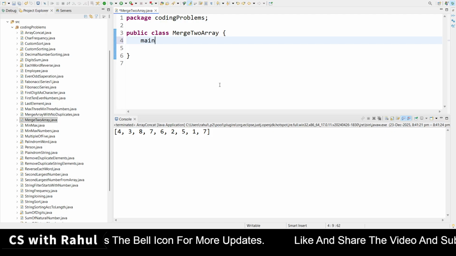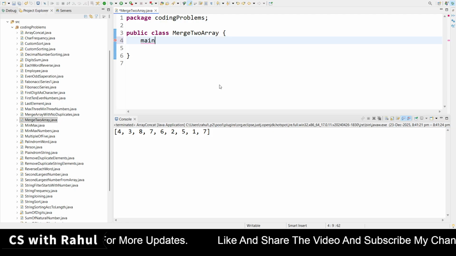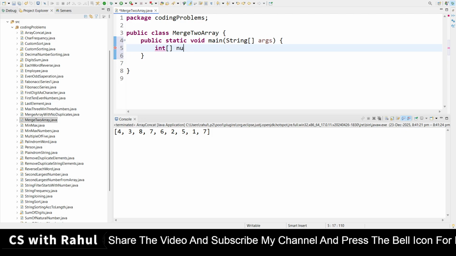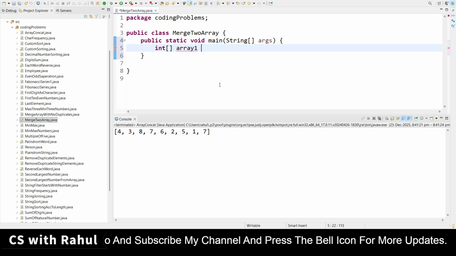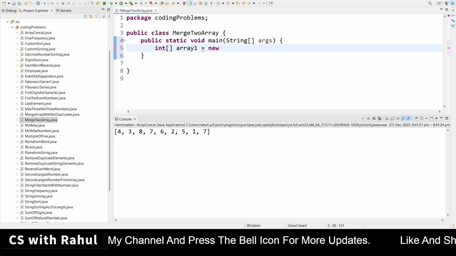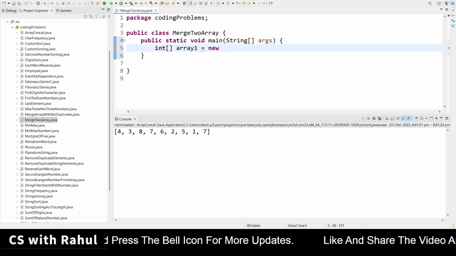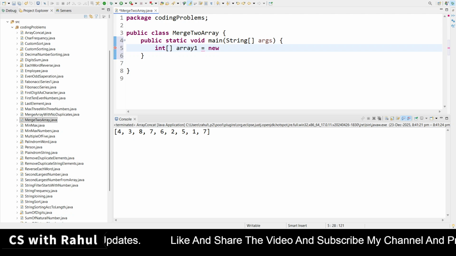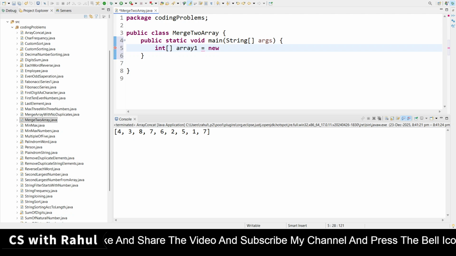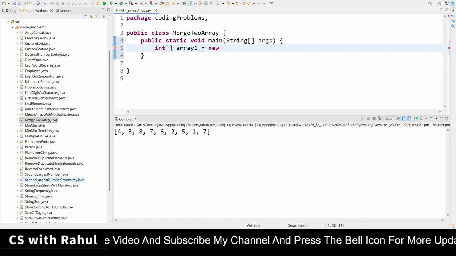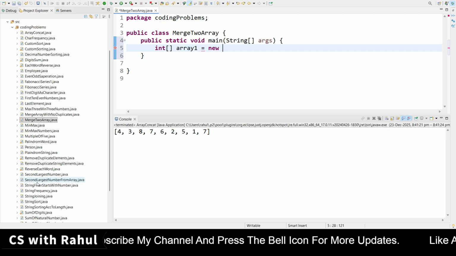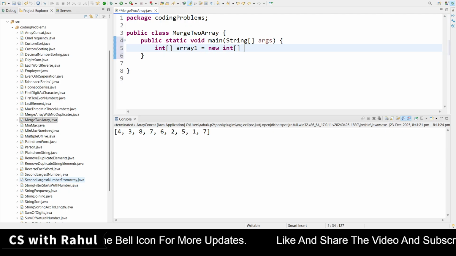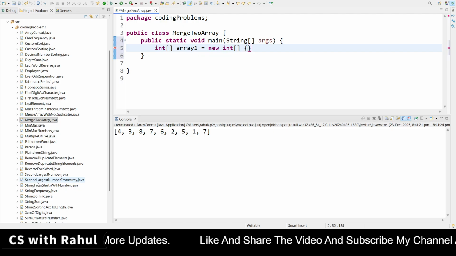In the main method I will create two integer type arrays, array1 and array2. Here I will take some numbers by writing them directly, I am not going to take any user input. If you want, you can definitely do it with user input; that is your assignment. So here I'm directly taking some numbers.